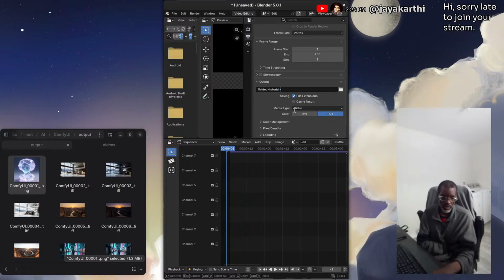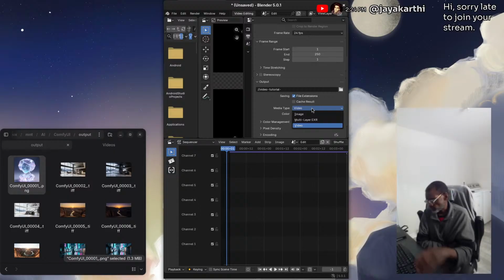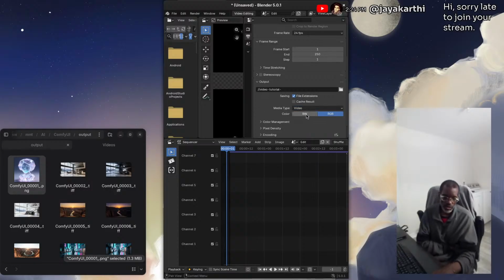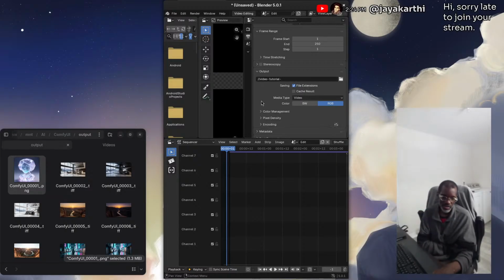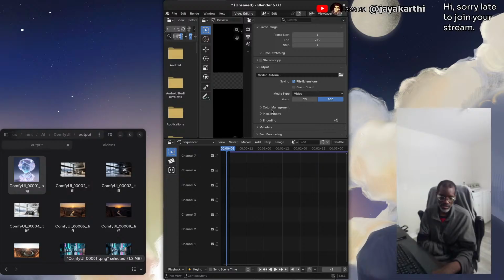Okay, then media type. Because I remember we chose the video editing. You see media type, you can pick images, multi-layer EXR, or video. I'll leave it as video. You see right now there's only black and white and RGB. Okay, so you might say, wait a minute, a transparent video is going to be RGBA, and you're 100% right. I'll show you how to fix that in a minute. So color management, we don't need that. Pixel density, if you want to get better.